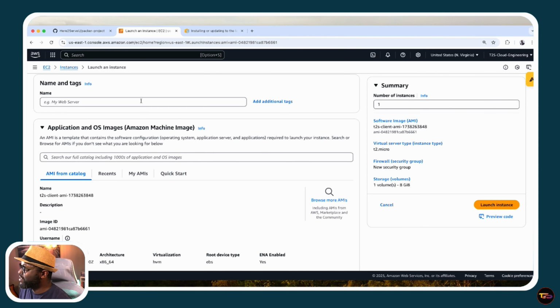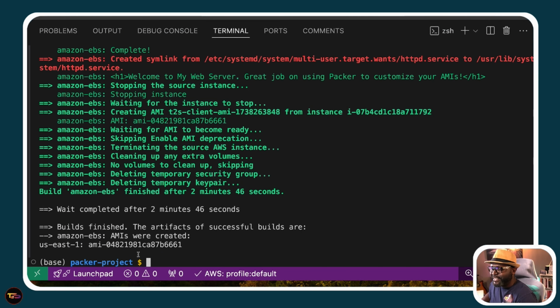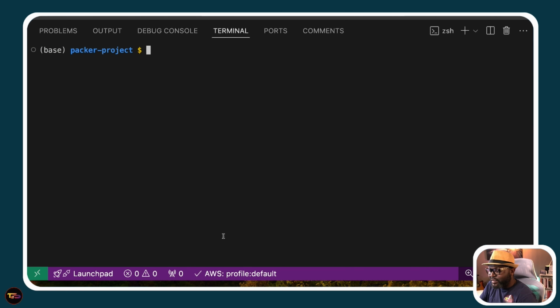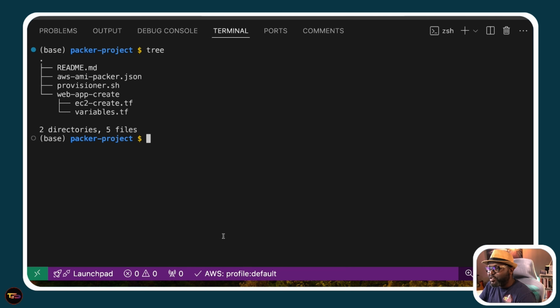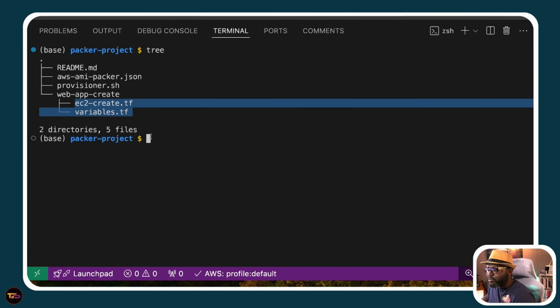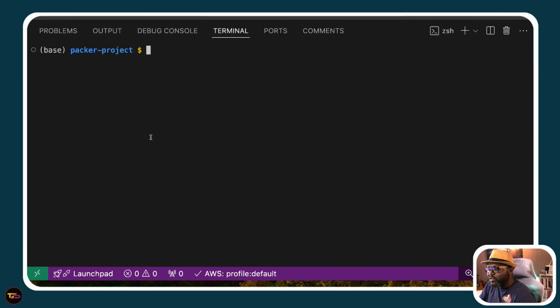So we keep this page here, and we go to our command line. Everything is being set. This is our AMI, right? You're gonna have to copy it. And if you use the tree command, you see web app create. This is where our Terraform scripts reside. You're gonna need to move into that directory.